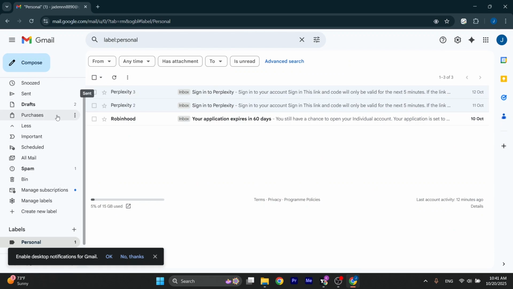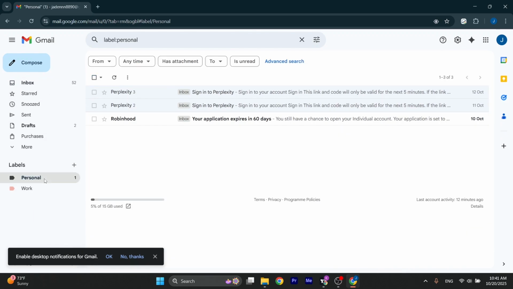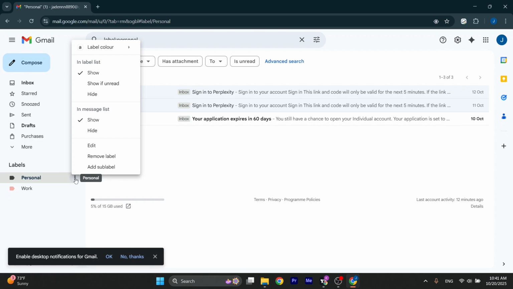This way you do not need to scan through all of your inbox. You can just head over to your individual emails and then just browse through the emails that you're trying to look for. You can also edit the colors so that it is easier for you to remember.